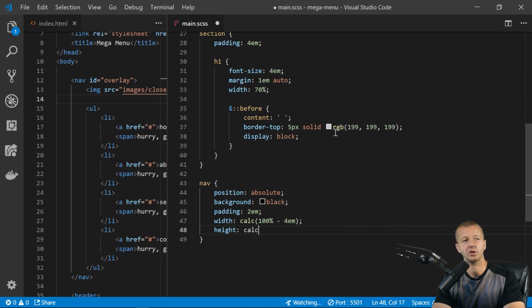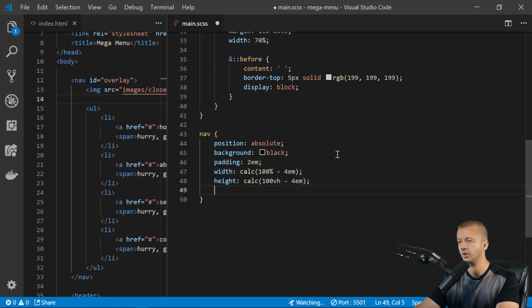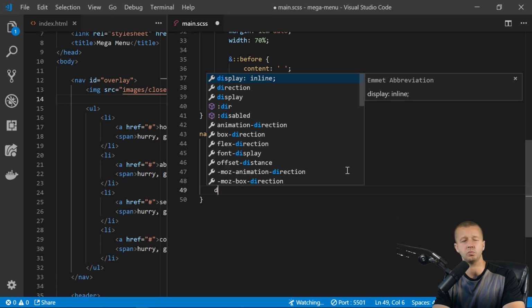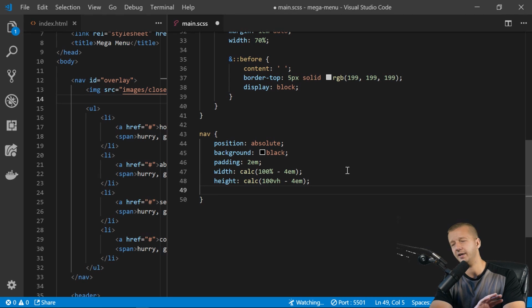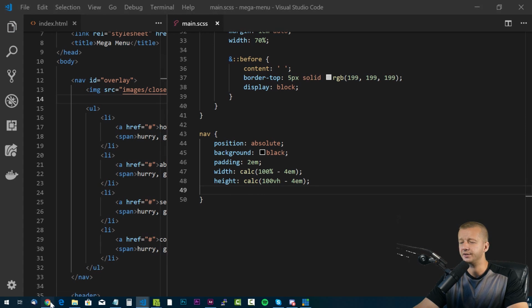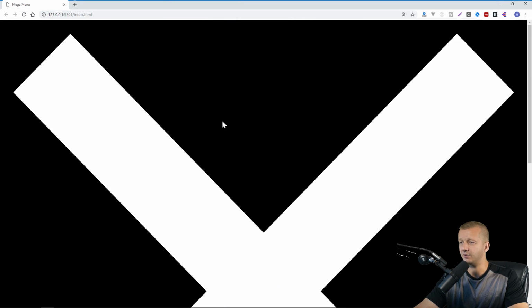Height, we're going to say calc is 100 viewport heights minus 4em as well, the same. And I find that viewport heights work better for height than percentages. Next, we're going to put display none initially, but we don't want to do that because I want to see the result in the browser. So now if we do this, we have this massive overlay.